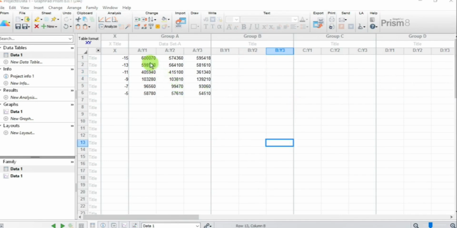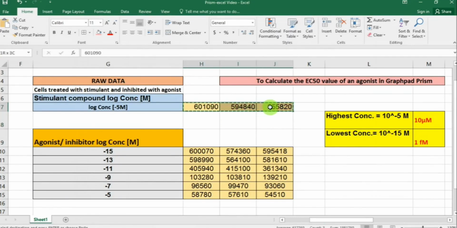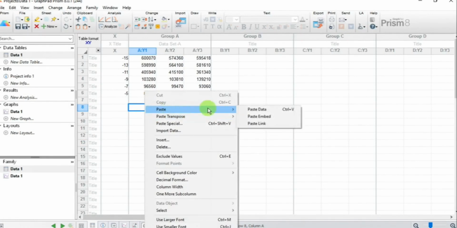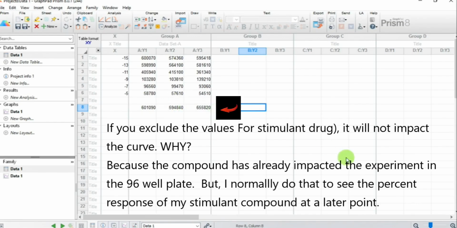Now that I have plotted my y values for the agonist, let's go back into the Excel sheet and copy the values of our stimulant compound, which is here. Select, copy, go back to Prism, and let me paste these values here. Yeah, so now I have put all my data here on the Prism sheet. These are my X values, or the log concentrations. These are my responses from the agonist all the way down to here. And these three values are for the stimulant drug. So yeah, let's go further.